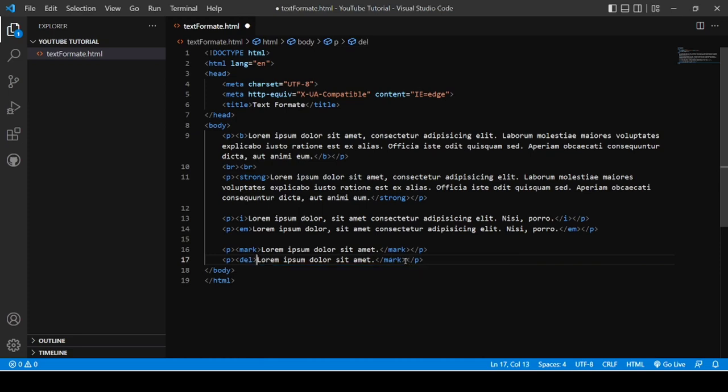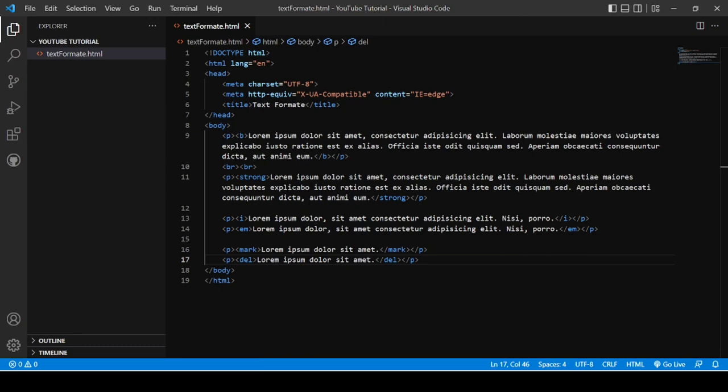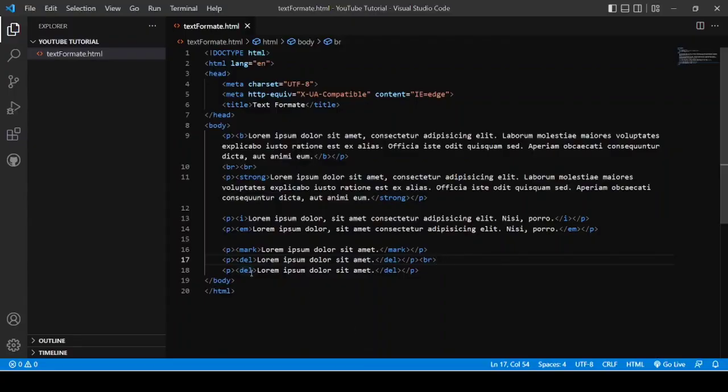Or is this a self closing tag, if I'm not wrong? Let's check. No, it's not a self closing tag. It is required to close. Here, what I told you, it is similar to that. And after that we have the insert tag. I duplicate, and here I want to use the BR tag for better clarity. You can see this is now in the second line, and I want to change this del to ins.